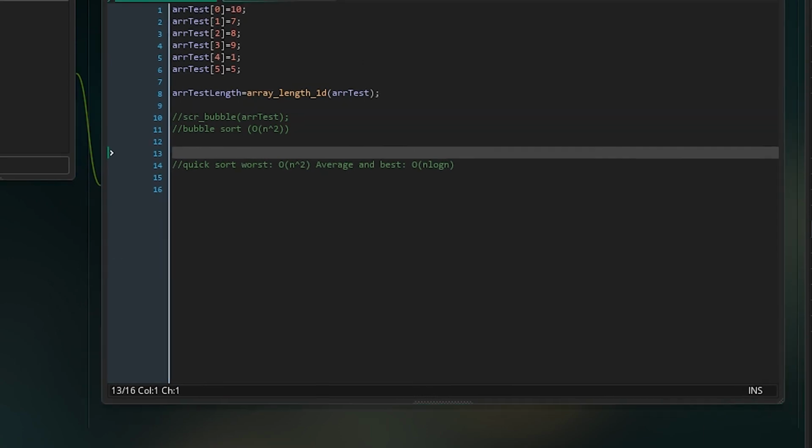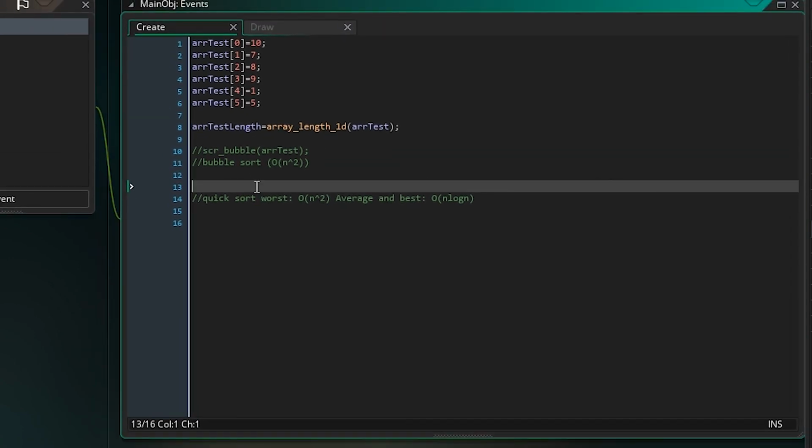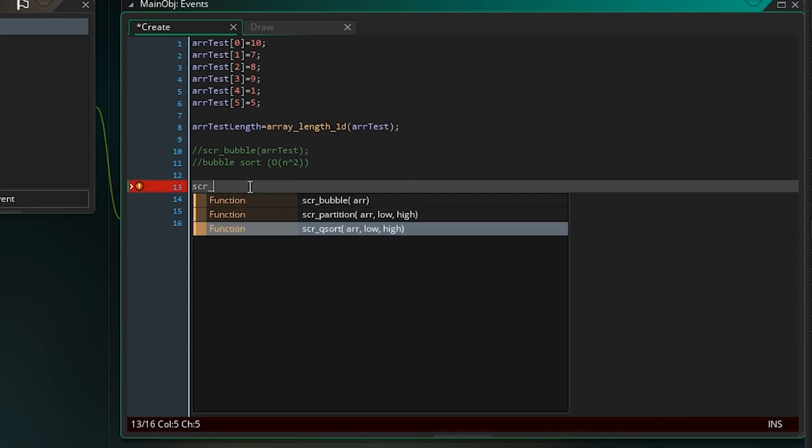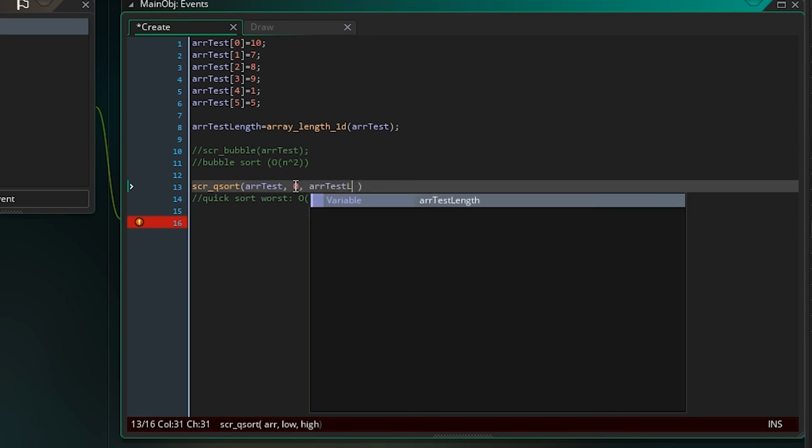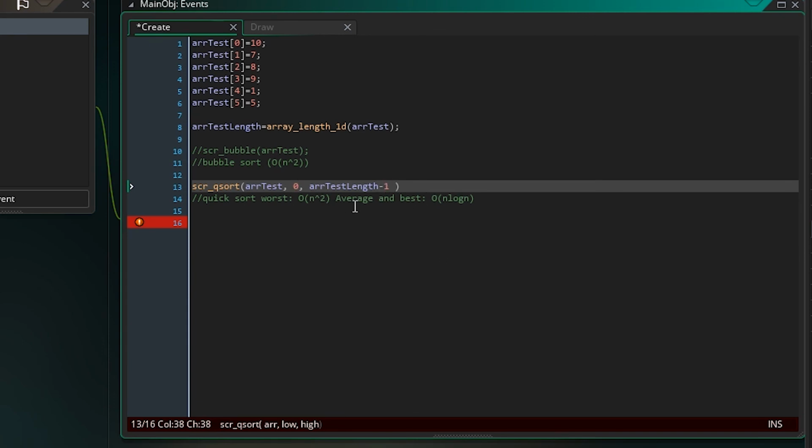Oh well. All you're going to say up here is SCR underscore, not bubble. We're doing the quick sort now, which is going to take the array, which is array test, and it's going to take the low point and the high point, which is going to be 0 as the low point, of course, because you can actually say if you want to only sort part of the array, which you can do here. I'm sorting the entire array, however, so I'm going to do this.